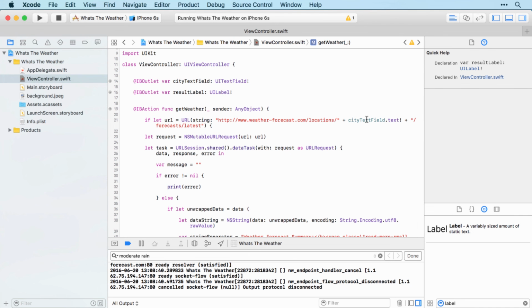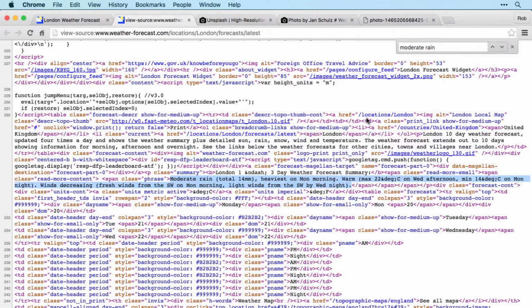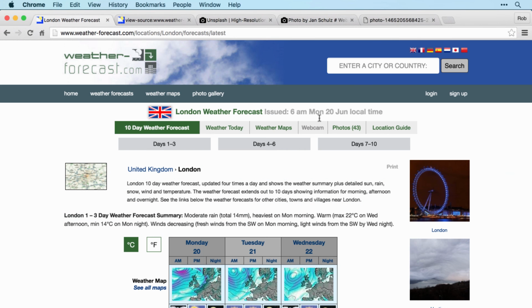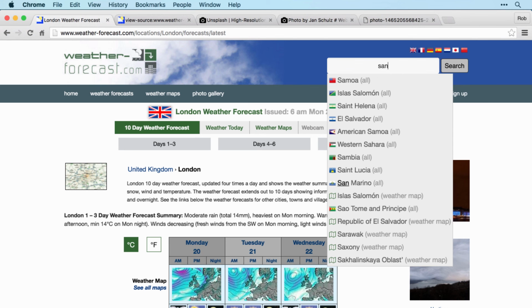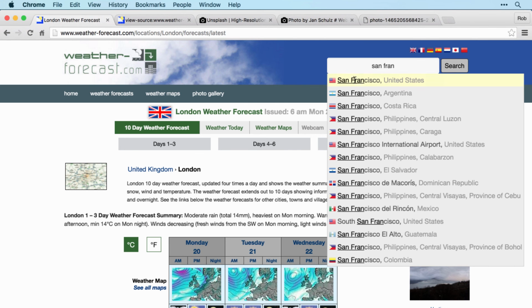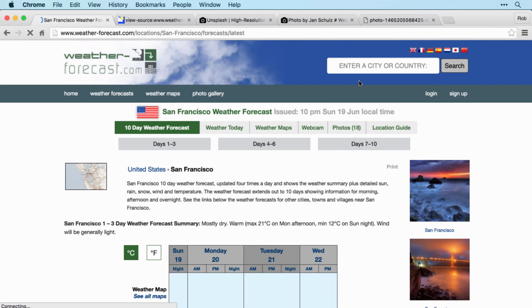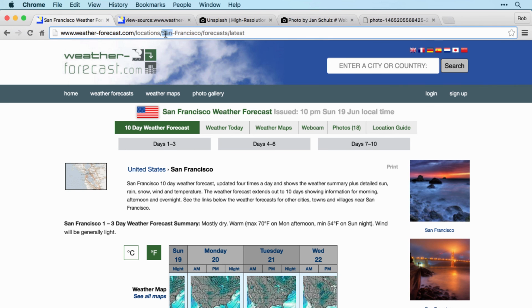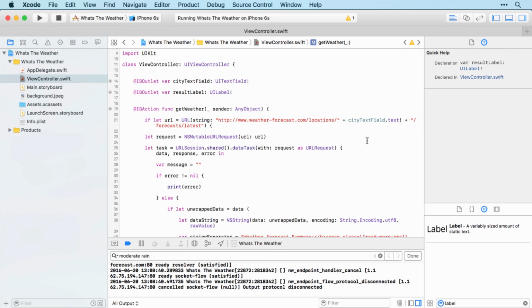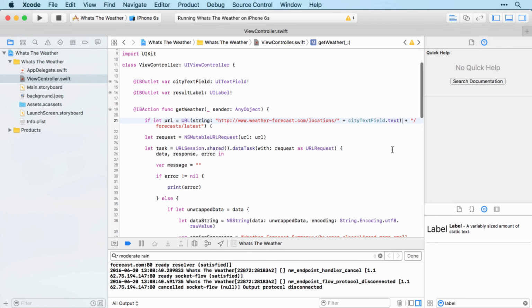But there are some city names with things like spaces in, which we still need to be able to work with. So if we try San Francisco, for example, you can see that the URL here encodes that as a hyphen. So what we'll do is we'll take our city text field text and replace occurrences of space with a hyphen.